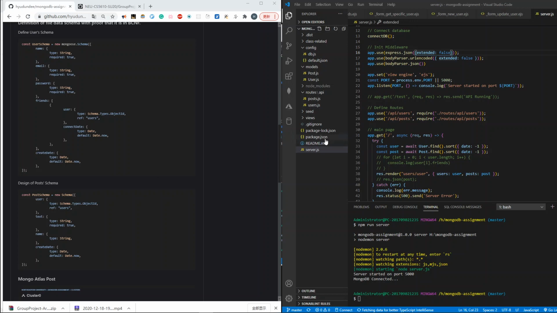Friends, let's look at this user and post management system using MongoDB and Mongo Atlas, Node.js, and Express. So this is the user schema. I use Mongoose to build up the schema of data and connect to MongoDB. And the user schema is like this.